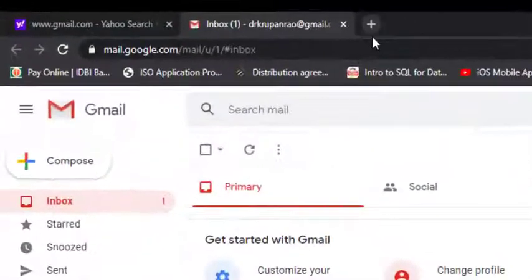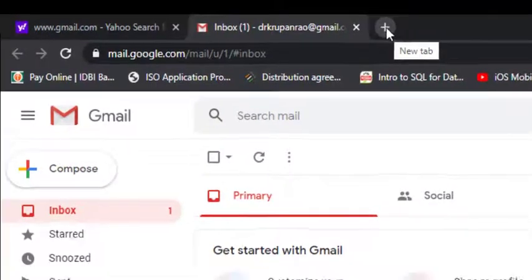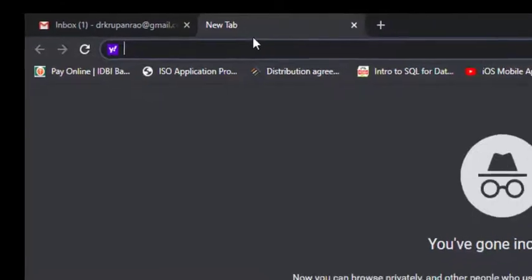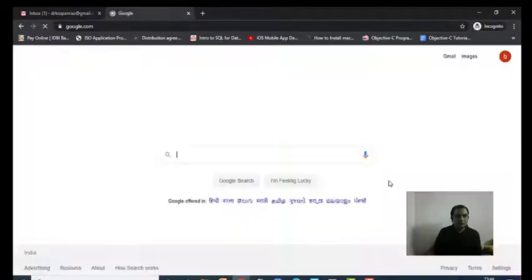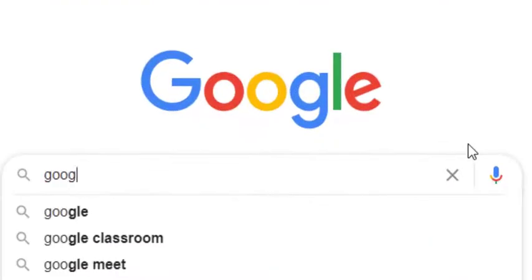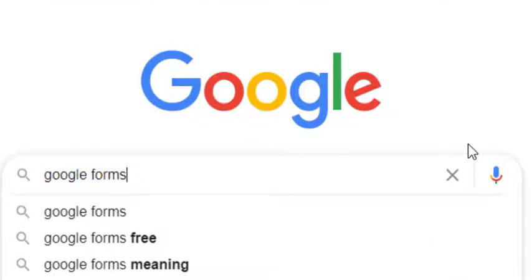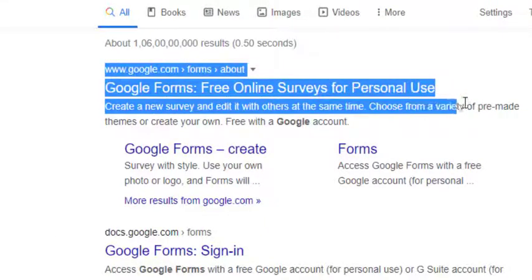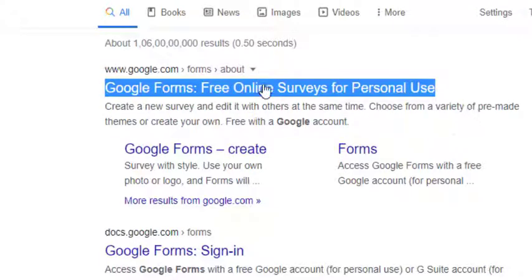So you find a plus symbol over there, click on that, right? So once you click on that, now go to google.com and type in Google Forms. Okay, once you type in here, you find the link for Google Forms. Okay, so simply click on this particular link.